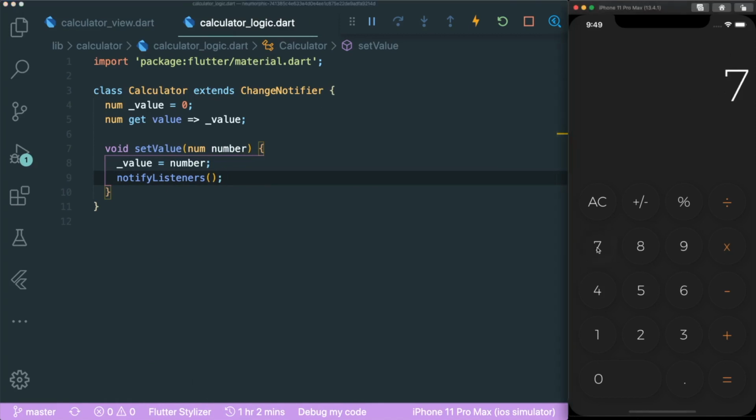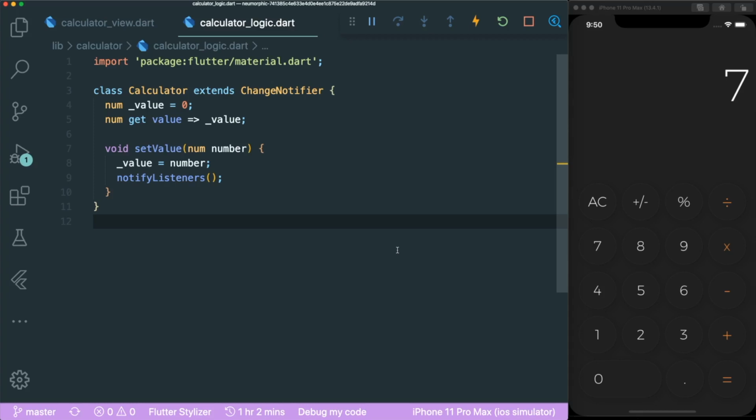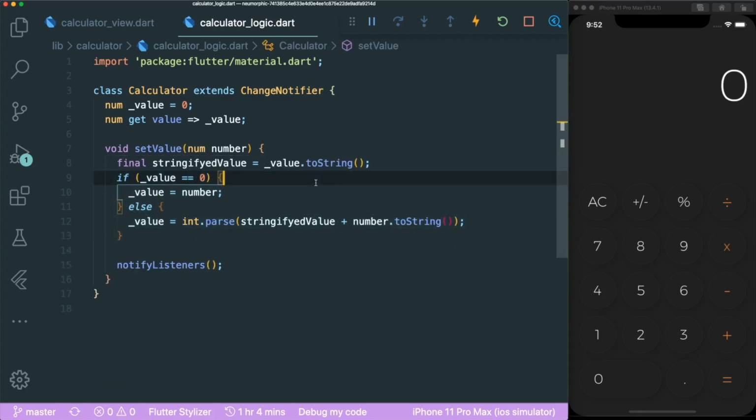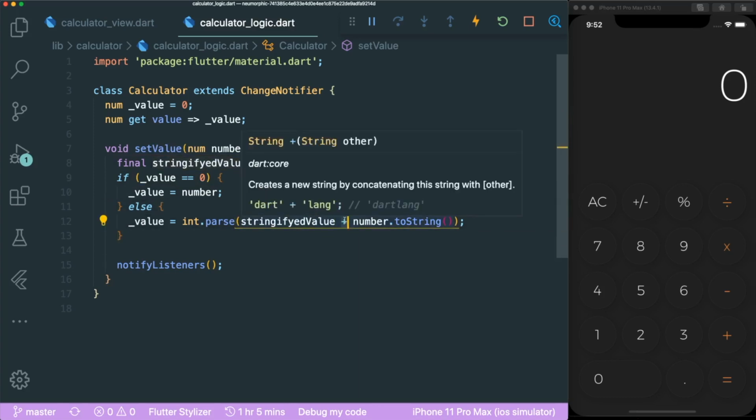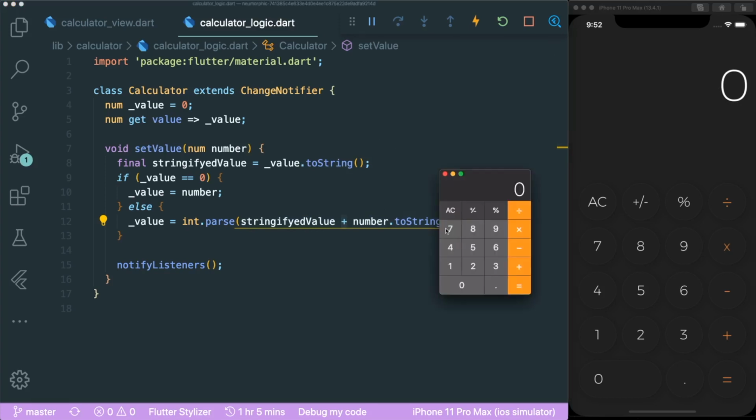If you were to type in another 7, it just remains at 7 because we are only setting the value to 7. So if I were to press another 7, it should represent 77. How are we going to do that? What we are going to do is make use of strings. We are going to stringify our value, and then we are also going to make use of concatenation, a very simple plus that will concatenate two strings into one whole string. And then this will help us make our number here act as a calculator.